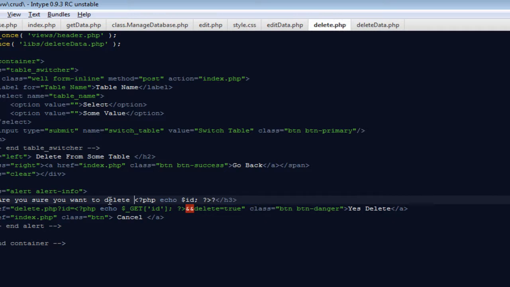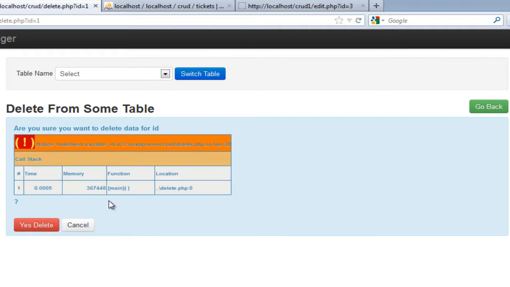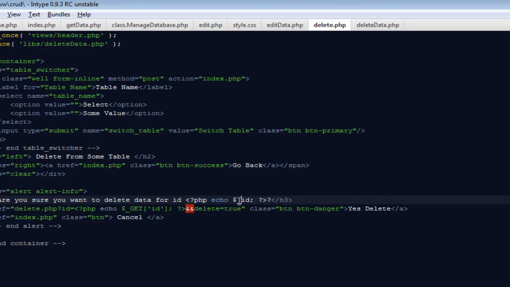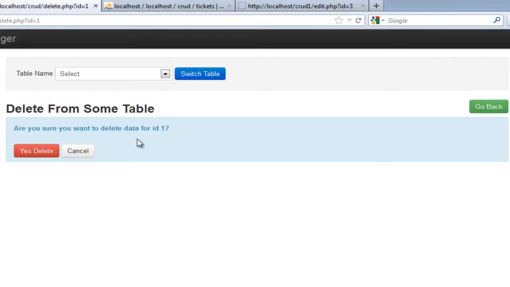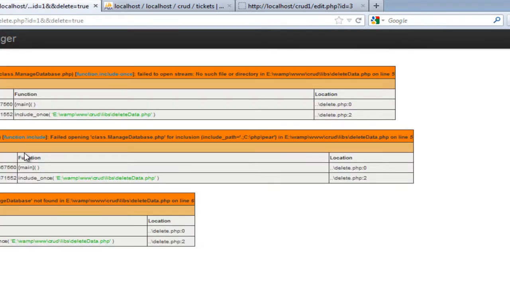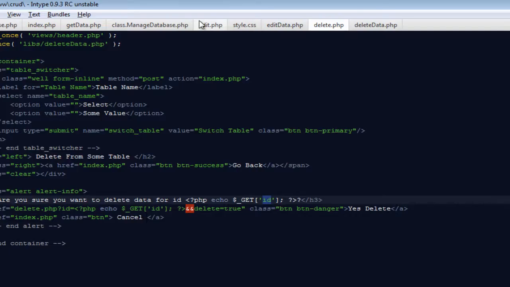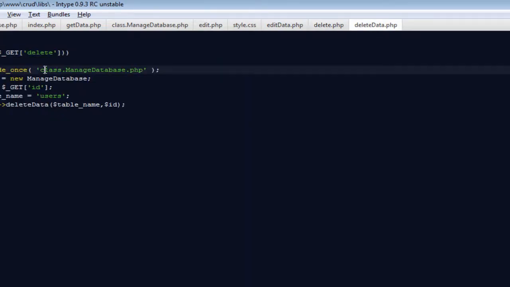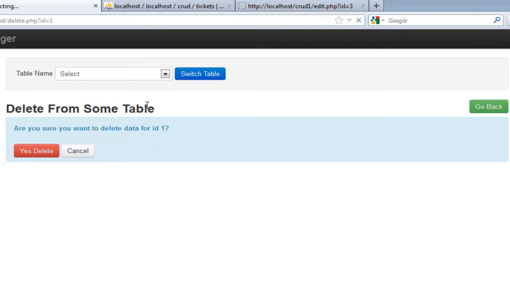So I'm gonna say, are you sure that you want to delete data for ID that's equals to 1. Okay, come back, and this needs to be like a $_GET id. So come back, refresh. Here it says, are you sure you want to delete data for ID 1? So let me say yes. Oh, there are a lot of errors. So go back, refresh. It needs to be core. Okay. So let's go back one more time, refresh, hit yes delete.